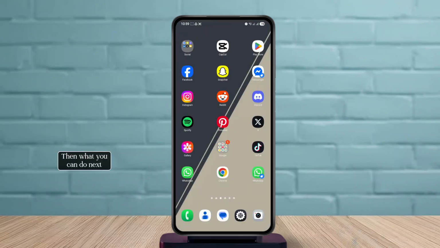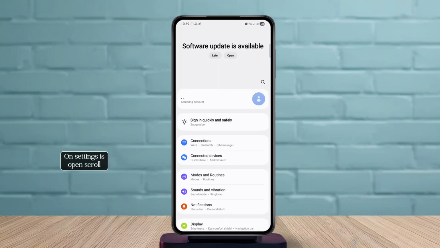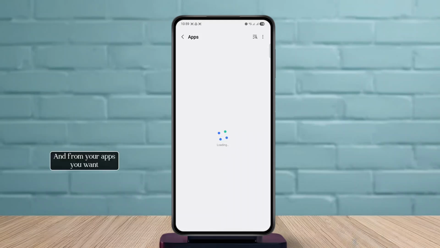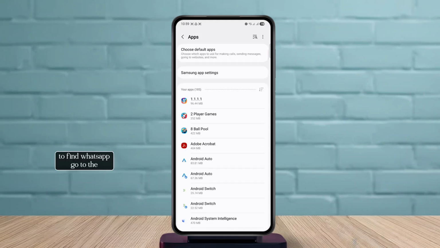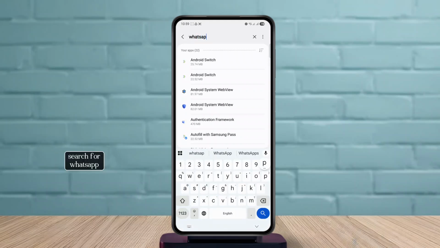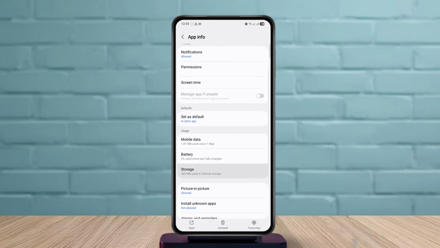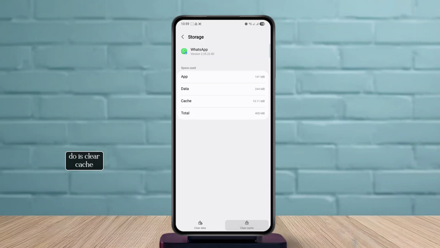Then what you can do next is simply head over to your settings. Once settings is open, scroll down to your app settings. And from your apps, you want to find WhatsApp. Go to the search bar and search for WhatsApp. Click on WhatsApp and go to storage. First thing you do is clear cache.